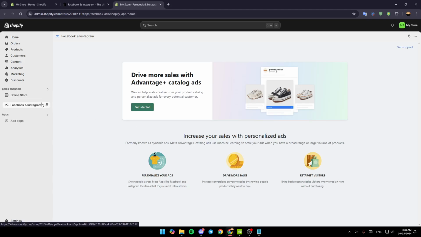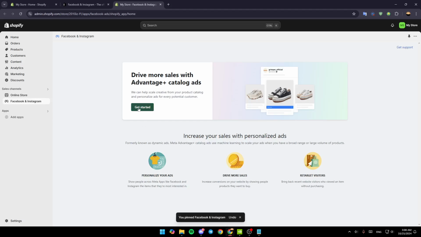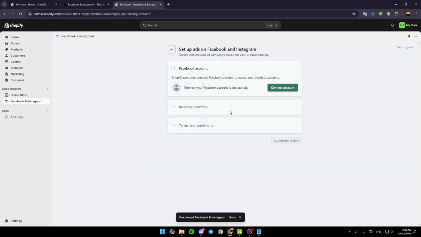So right now, once the app is added, it's going to be here in your navigation. You can pin it if you want. And then here, if you click on get started, you're going to need to connect your Facebook account. And then just follow these steps. And then you're going to be able to link your Facebook and Instagram account to your Shopify store.